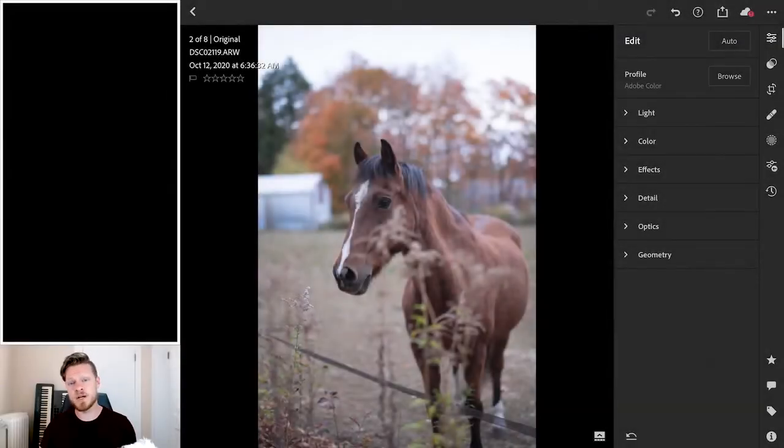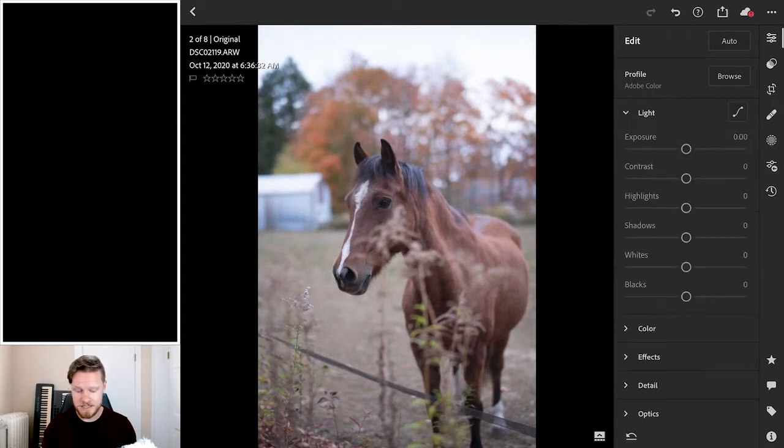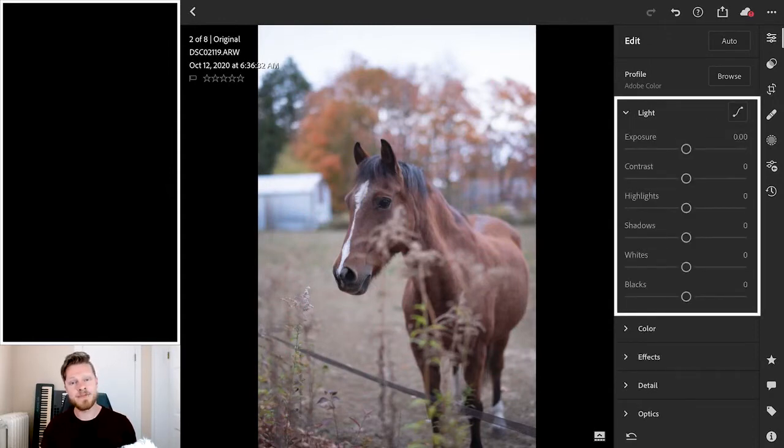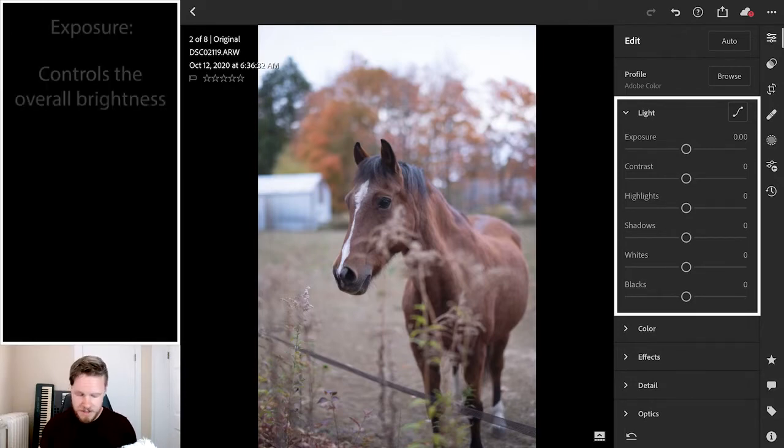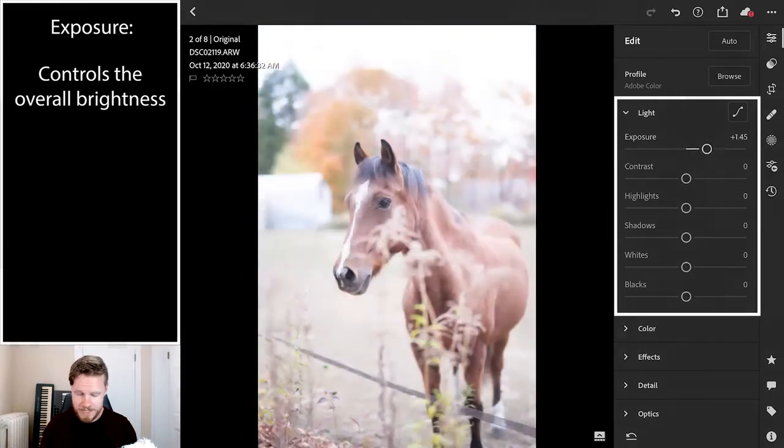We're going to start by looking at the settings in the Light tab. Now, light, of course, has to do with how bright or dark different sections of your photo are. Something that may be new to us is that we can independently change the brightness of the highlights, shadows, whites, or blacks in our photo. Let's take a look at each of these sliders. The exposure slider just changes the overall brightness and darkness of the photo.